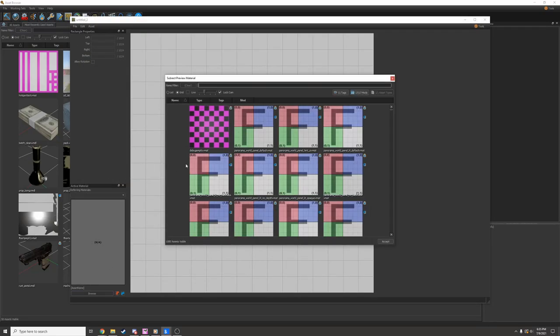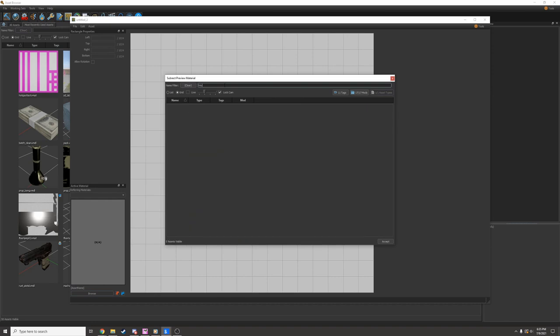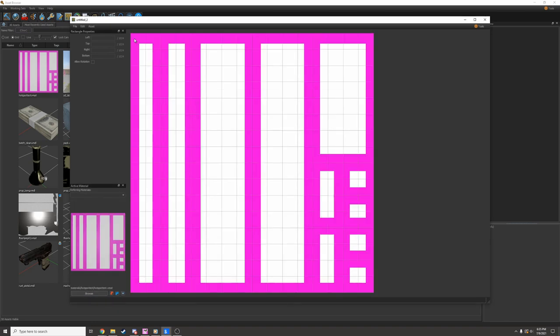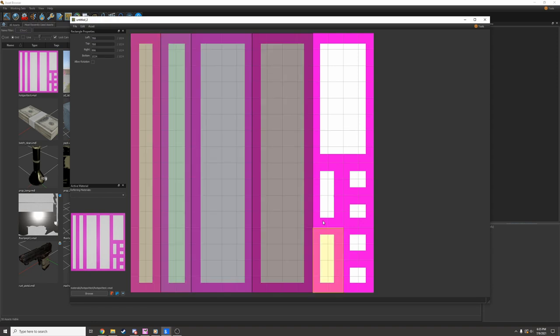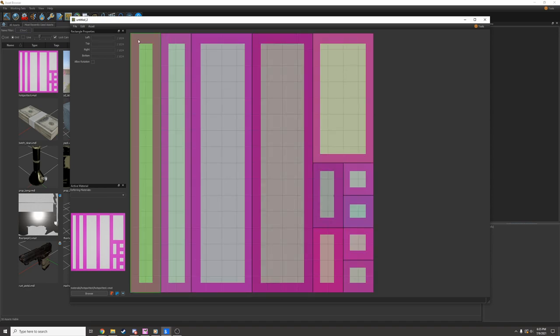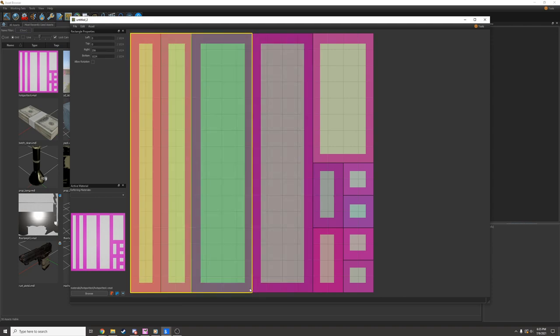We can browse for a preview material. We'll find the hotspot material we just made. And now all we have to do is drag in our rectangles. You can also have rectangles overlapping if you want.